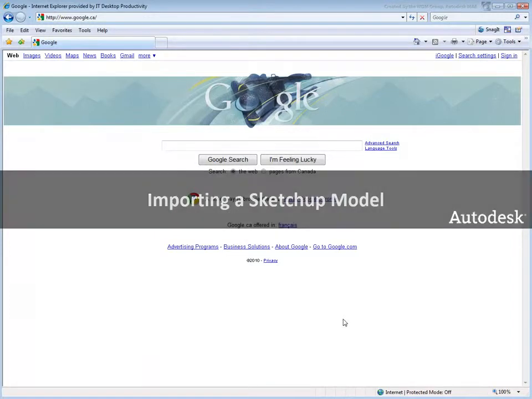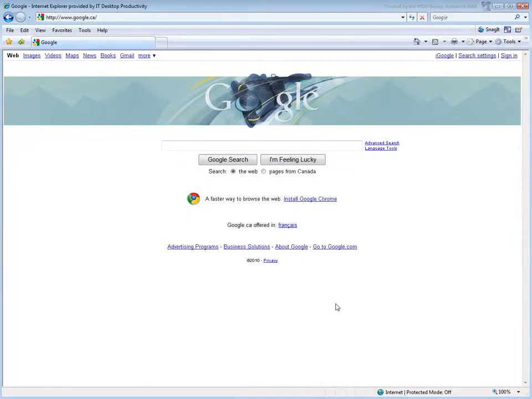In this movie, we take a look at how to import the Google Sketchup model .skp into 3ds Max. First, you need a Sketchup model. An excellent resource is the Google 3D Warehouse.